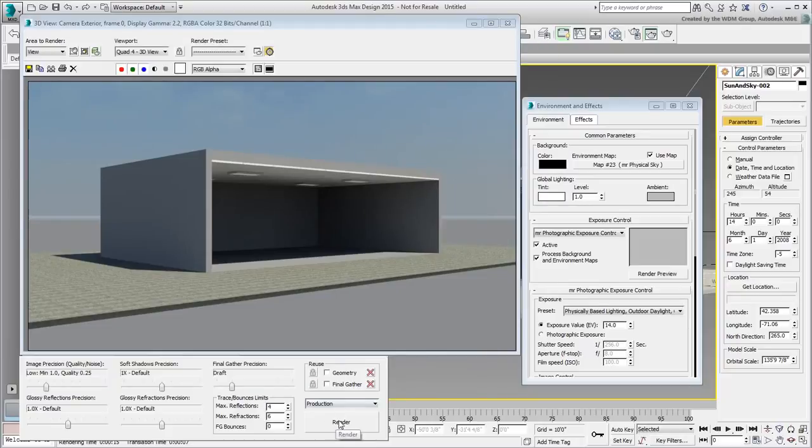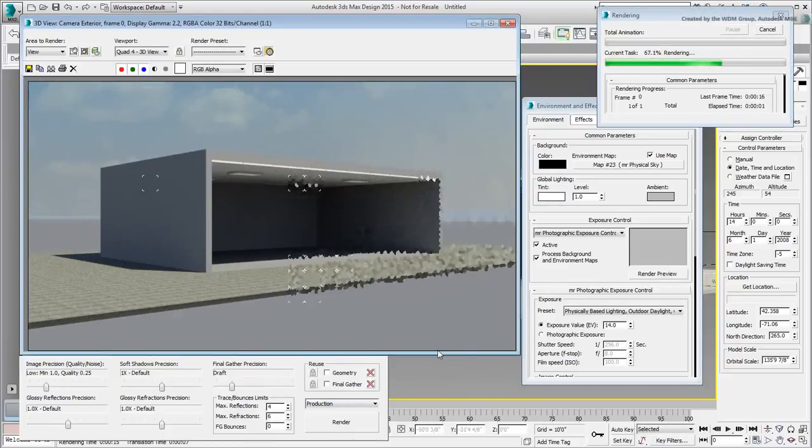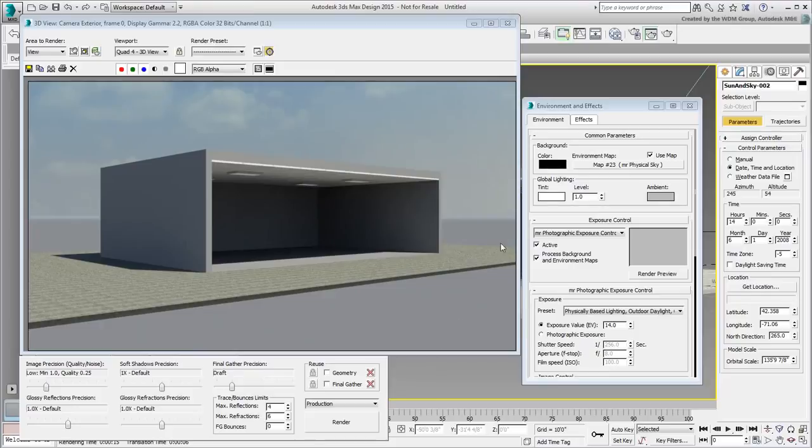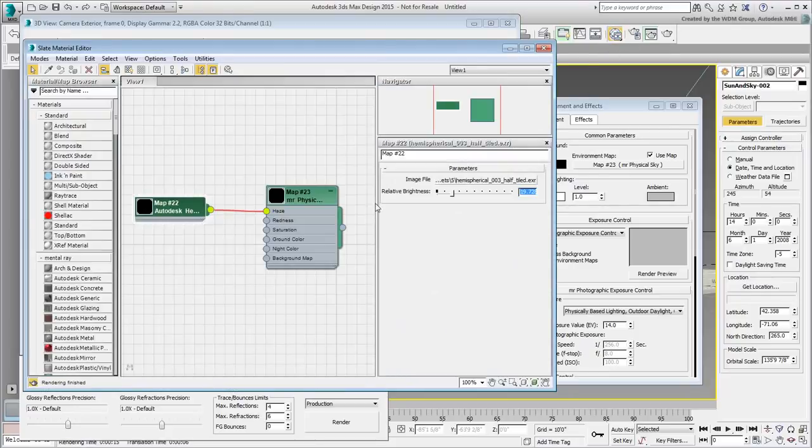Test render the scene again. The clouds are now more visible. Do not go overboard with this slider though. Too high a value usually yields unexpected and unwanted results.